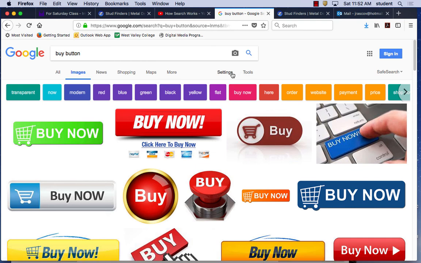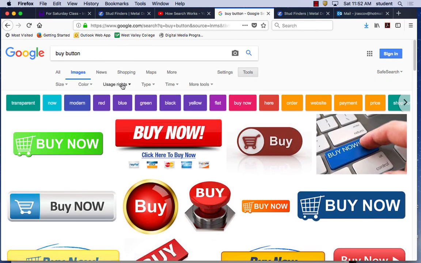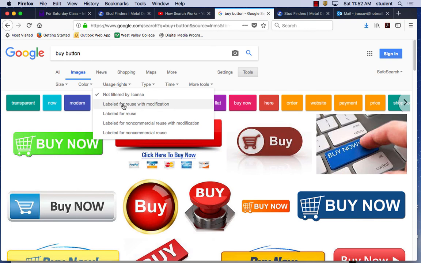Well, if you go over here to tools and go to user rights right here, see how it says user rights? I'm going to go to where it says labeled for reuse and modification, which in theory would give you the ability to use, reuse and change that. So whenever you're downloading images and stealing things, make sure you're trying to be copyright compliant. One way to do that inside of Google is to go to images, tools, and use this button right here where it says labeled for reuse and modification.